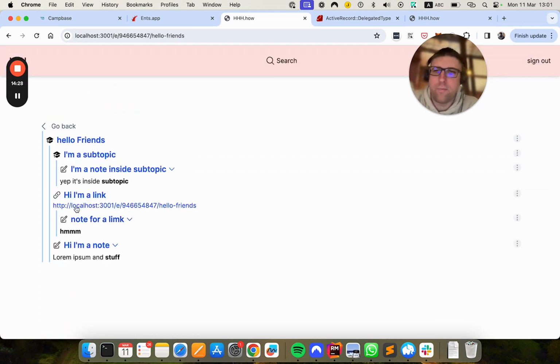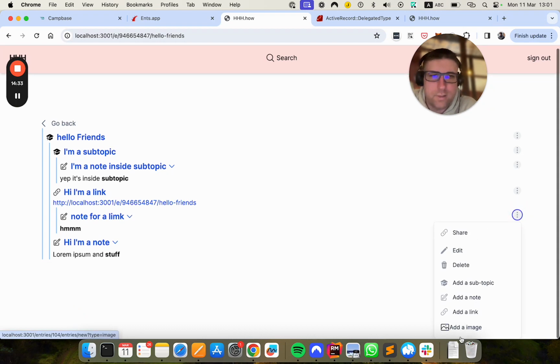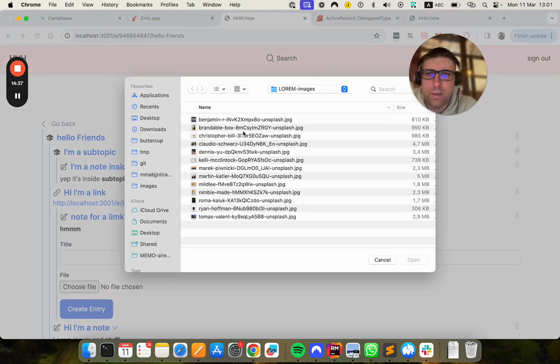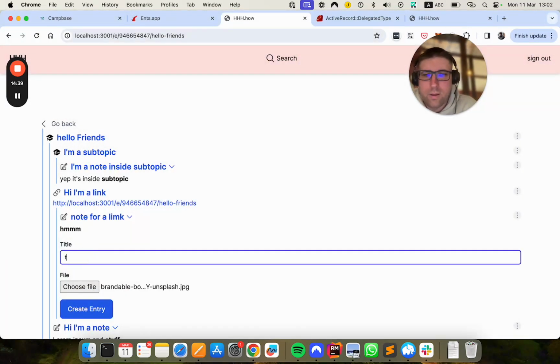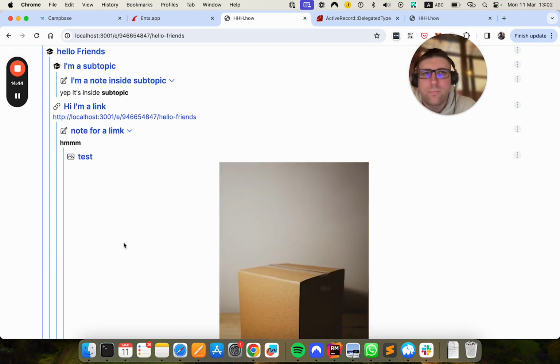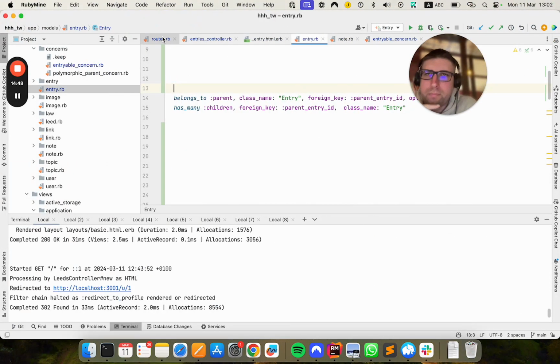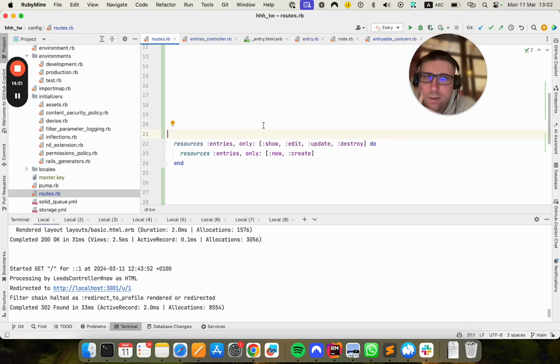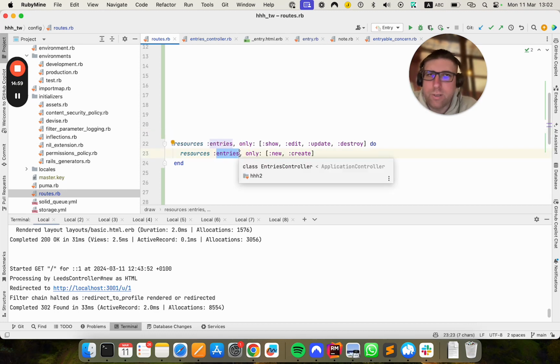And we have a link inside the note, and a note can even have a subtopic or image or whatever. It can go wild, really, in terms of data structure for this particular case. Here are the routes that are responsible for this, and it's really the resource of entry can have many other entries.